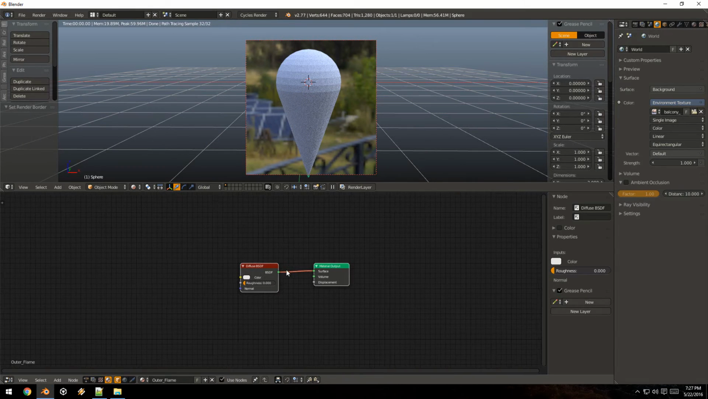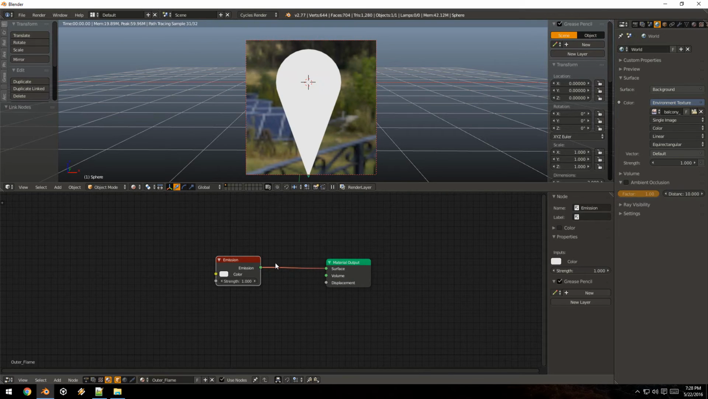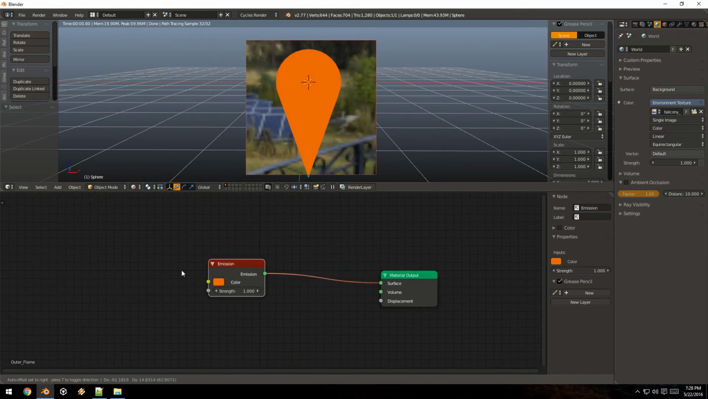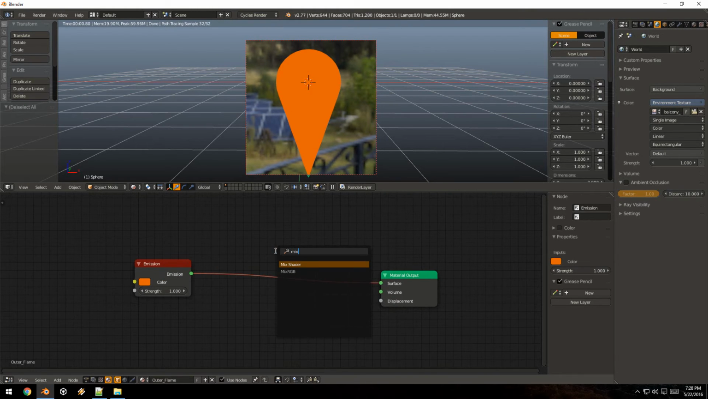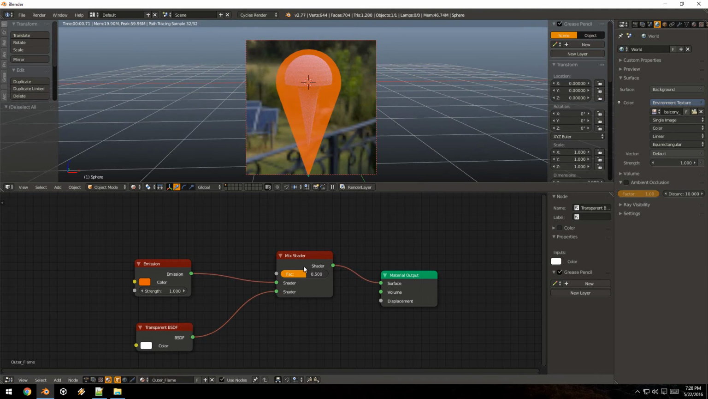Now, with Outer Flame selected first, I'm going to delete the diffuse and add an Emission Shader. And I'm going to make this a darker orange color. And then I'm going to add a Mix Shader and a Transparent Shader. And now I can use this Mix Shader slider to make the outer flame more transparent and less transparent.